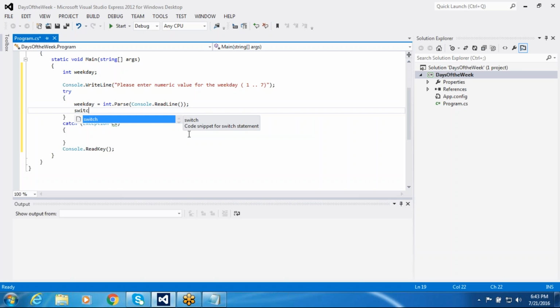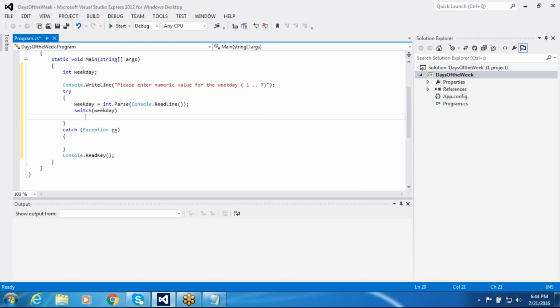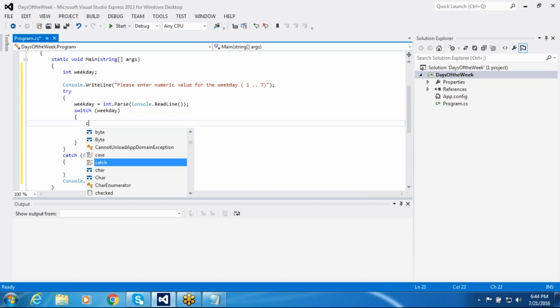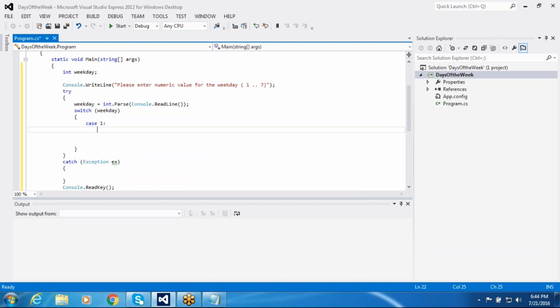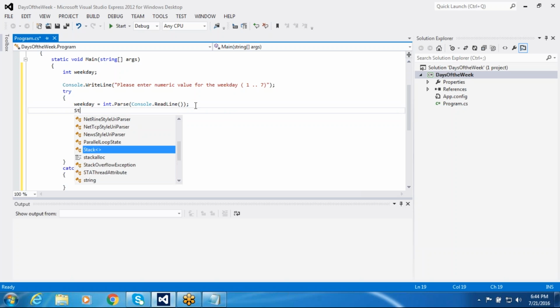Now go with the switch case here. In the switch, put weekday. Then in the switch we can specify it this way. First, we put case 1. When it's 1, what do we need to print? We print only one value at the end, instead of writing a value every time.